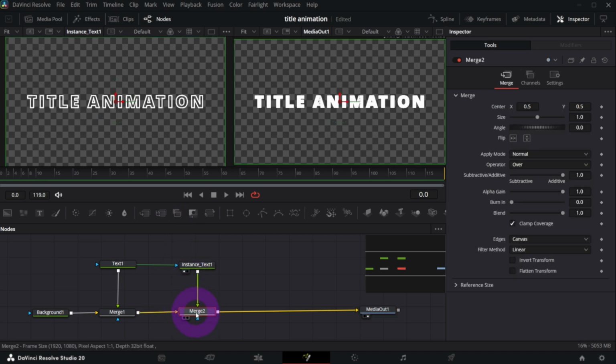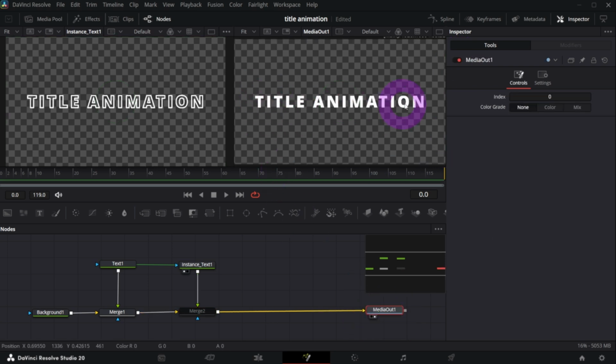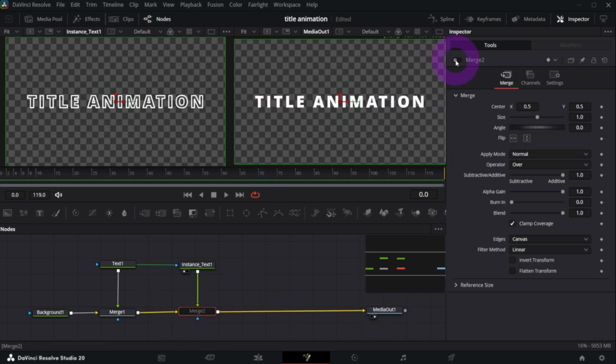So if I disable my second merge in here in the inspector, so I will basically disable it. As you see, my final output is without the outline. So this is basically how the Fusion page works, how the nodes work, and how we can connect them. This is, of course, a very simple example, but it should give you the idea.